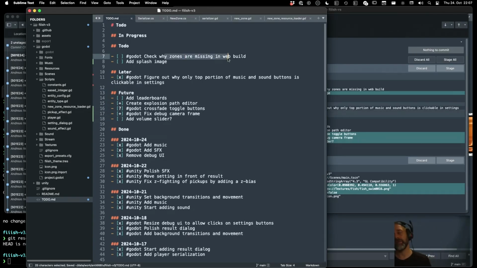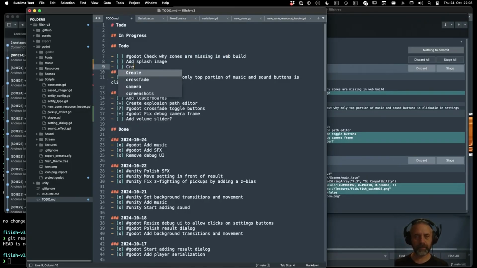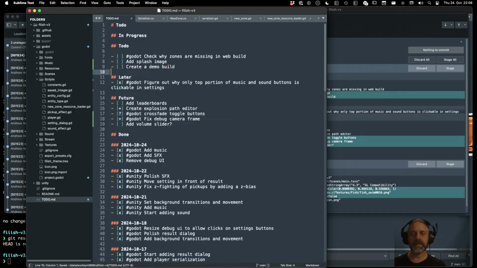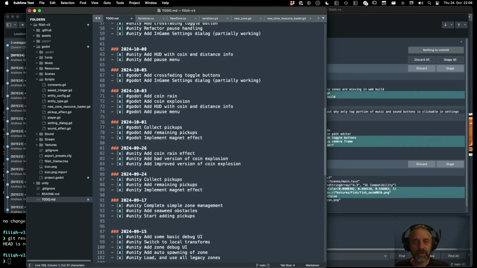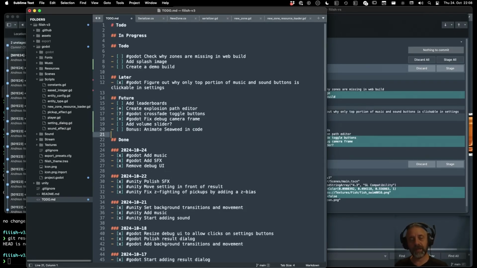So this is definitely for the web build, and we actually want to create a demo build, right? So we're not going to do this. We're not going to do the improved DES because, well, we might do a slight pass on the DES timing. I'm not going to do the script support because how to do cross-platform Rust in Unity and Godot at the same time with a clean callback interface is an exercise in its own. And the animate seaweed in code goes under future maybe, right?